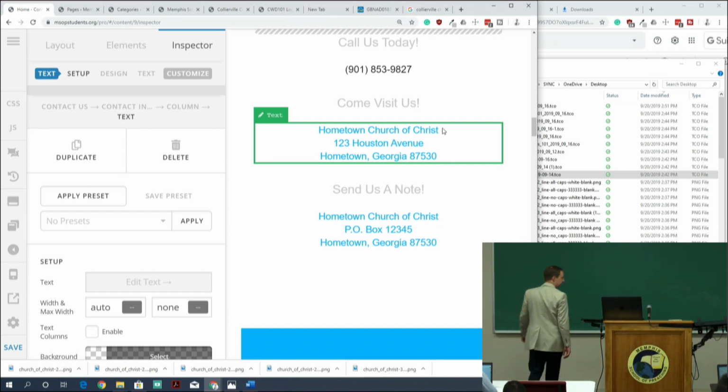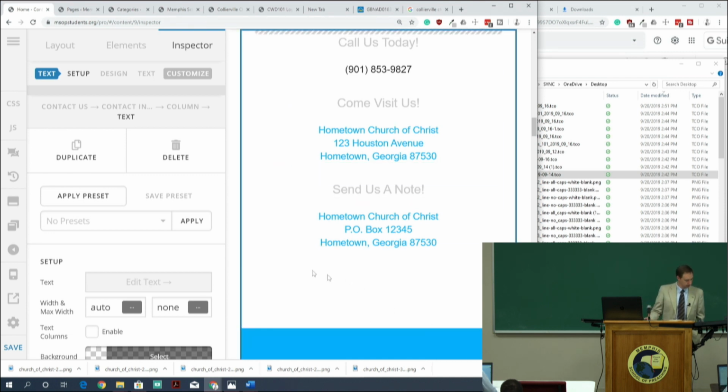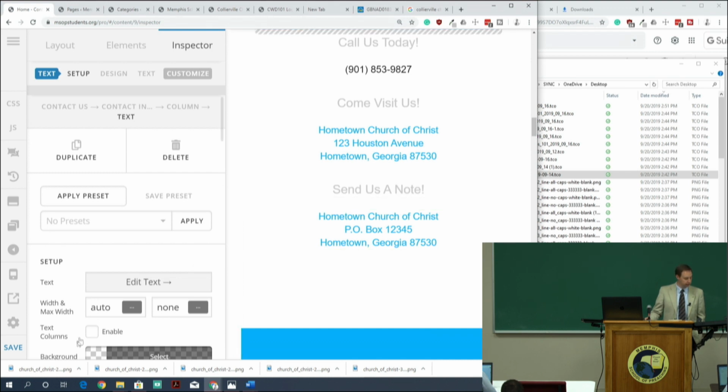Someone just reminded me of a change that we need to make that I had already made on mine when I was showing someone. So, once you've done this, once you have the phone number in, click Save.